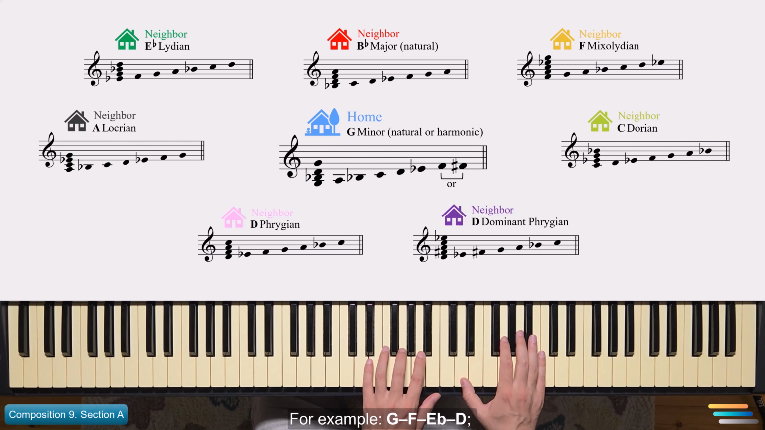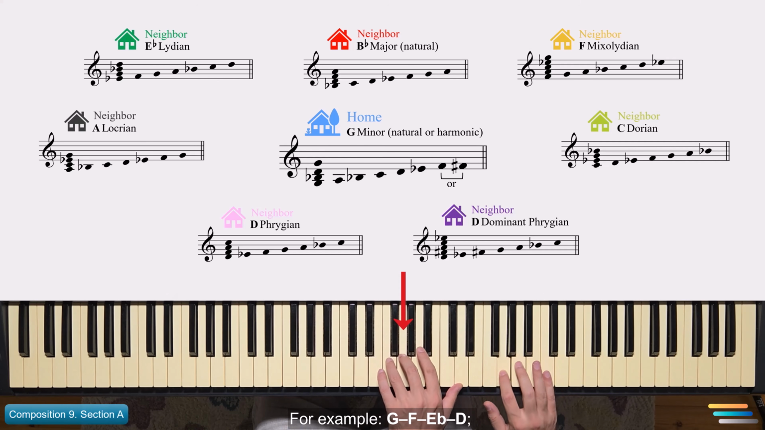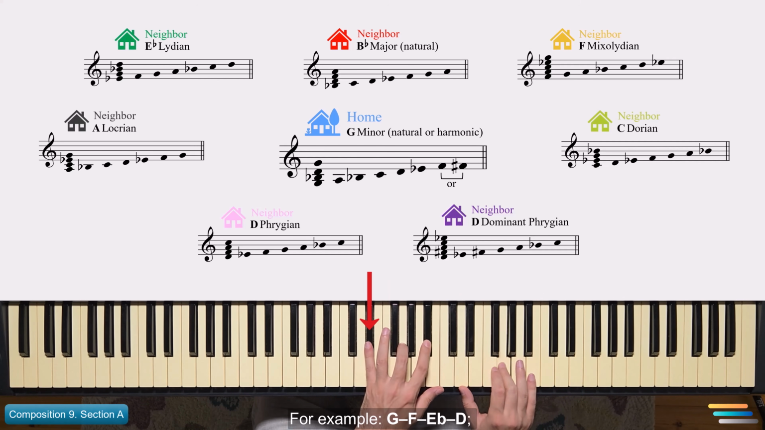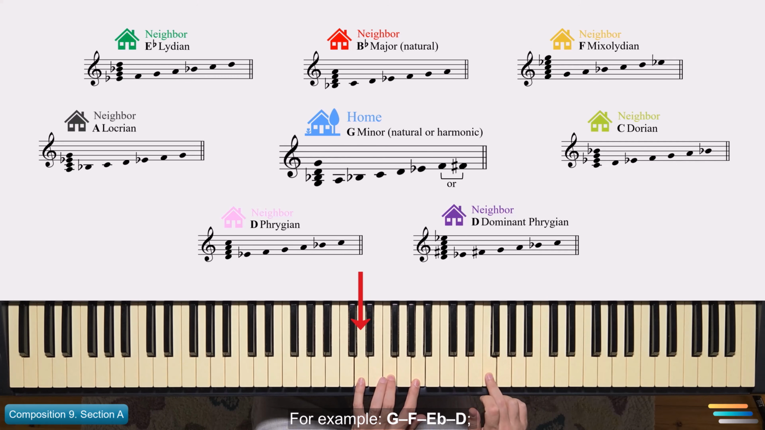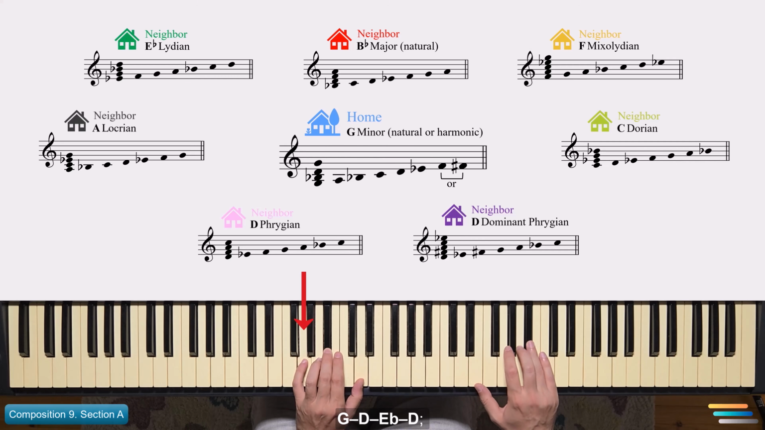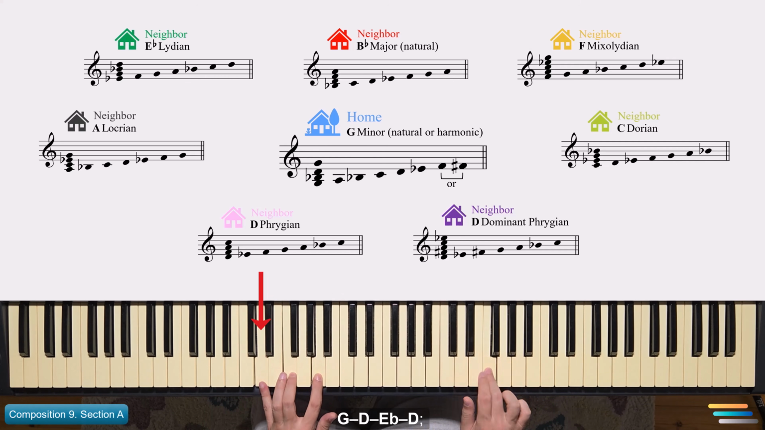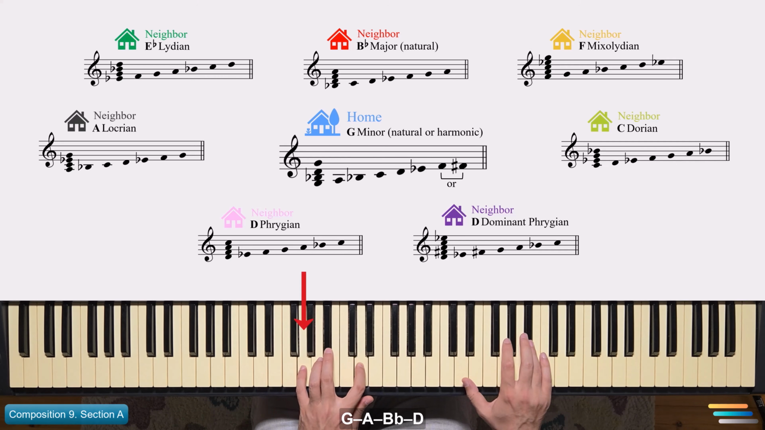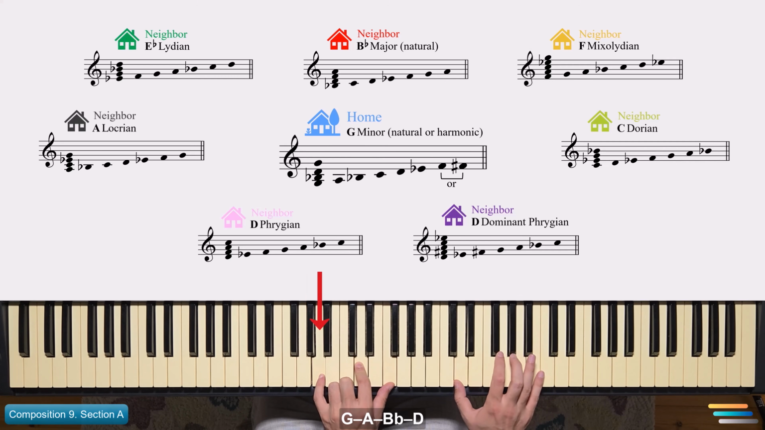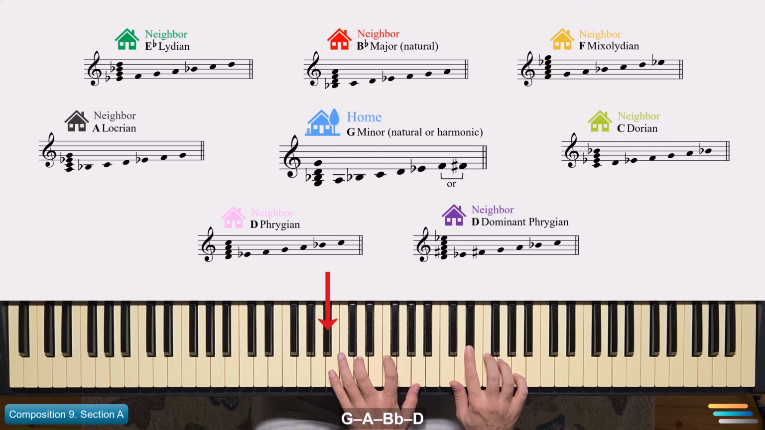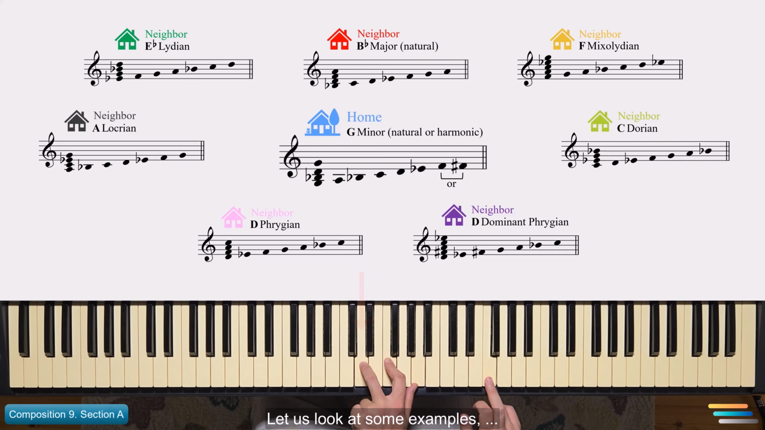For example, G, F, E flat, D. G, D, E flat, D. G, A, B flat, D. Let's look at some examples and everything will become much clearer.